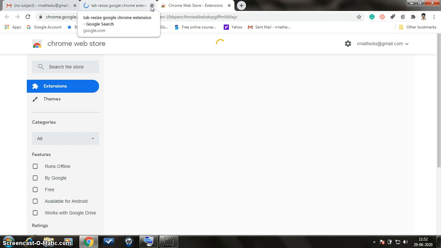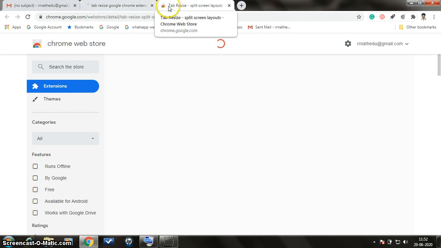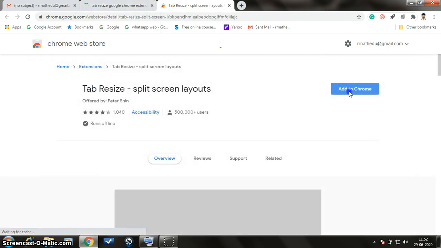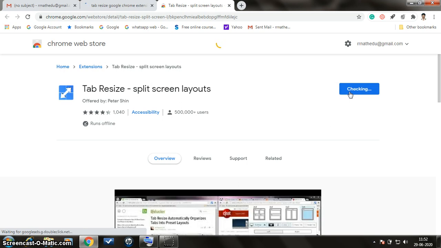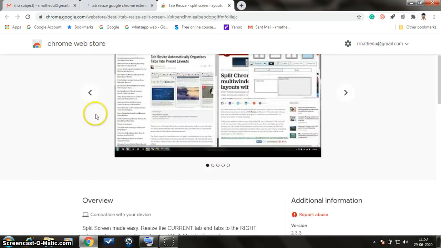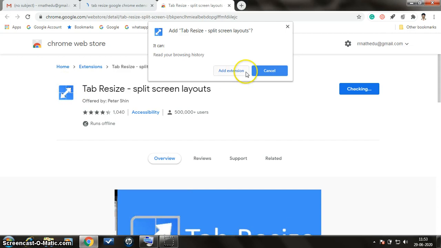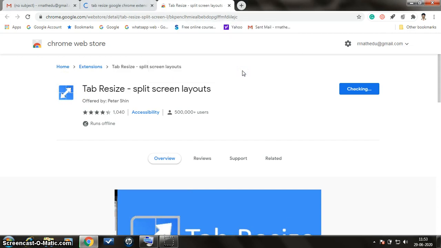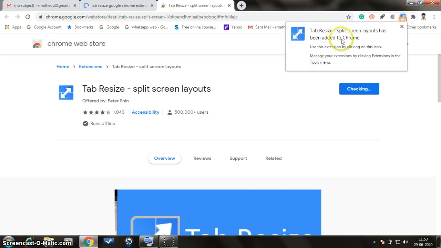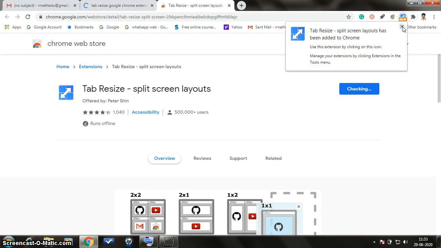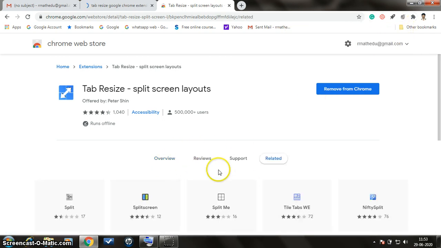Once the Google Chrome extension is open, add it to Chrome. After checking the information, this is the icon, then I just add the extension. You can go to add extension, and finally a message will be delivered that it has been added to your Chrome. So once it has been added, this is the feature.